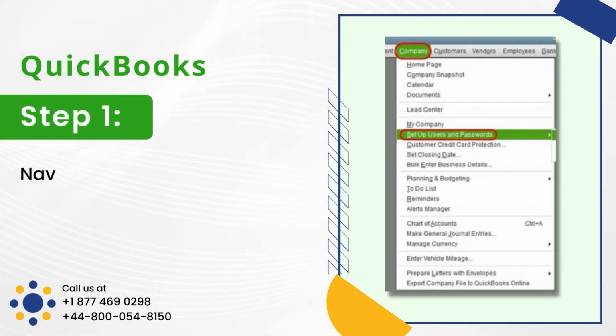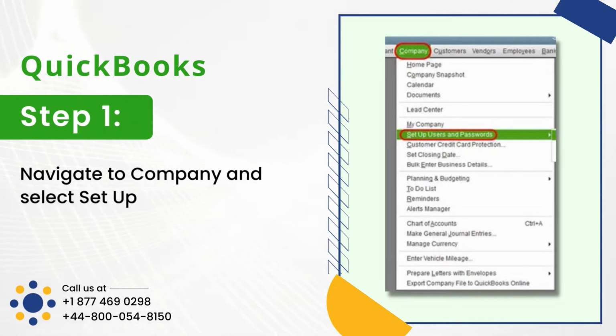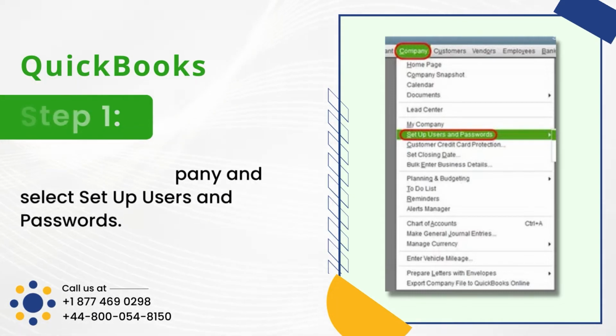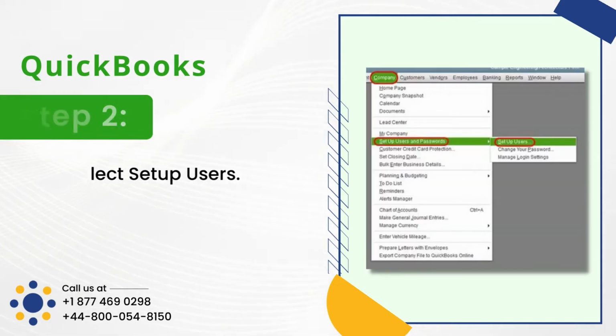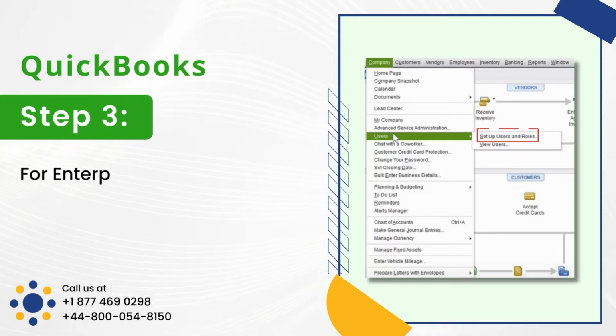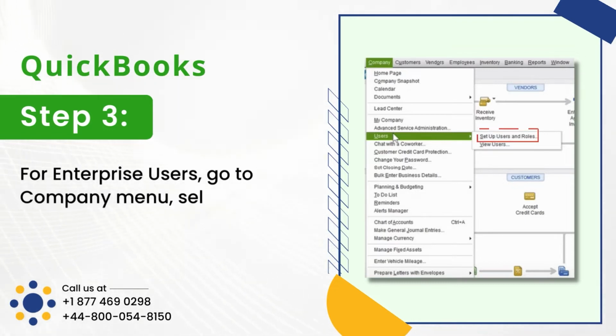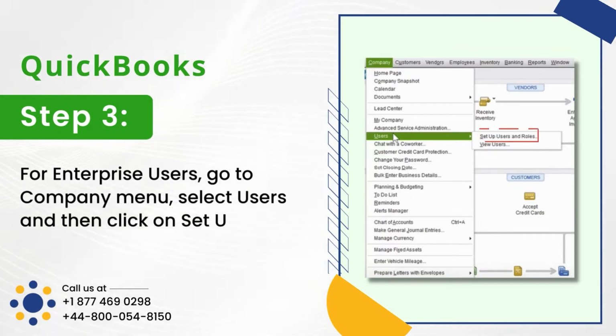Step 1. Navigate to Company and select Setup Users and Passwords. Step 2. Then select Setup Users. Step 3. For Enterprise users, go to Company menu, select Users, and then click on Setup Users and Roles.